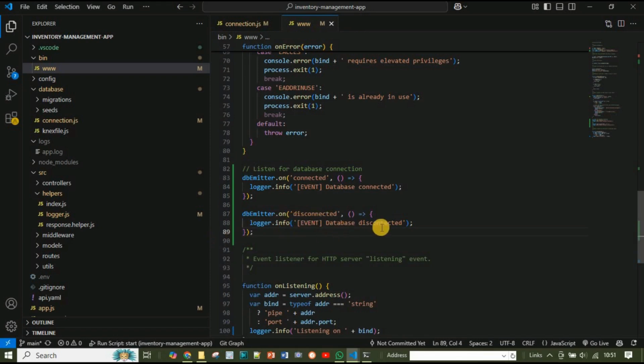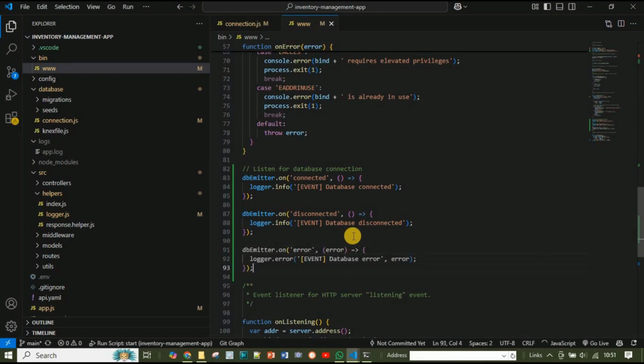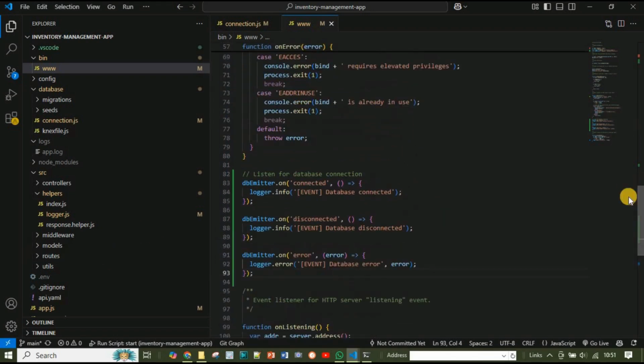So here we'll have the database disconnected and we'll have the error. On the error, we'll print the error, the event database error and the error. So let's check whether this is working as expected or not.